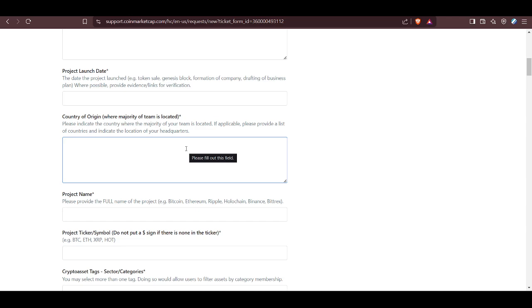You may have to add links to your official website, white paper, and social media pages. Now you have to give trading details, mentioning the exchanges where your coin is currently listed and actively traded. And after that, you have to attach supporting documents for authenticity.